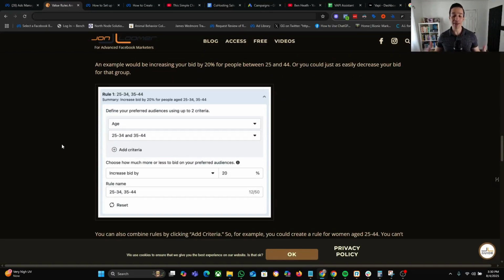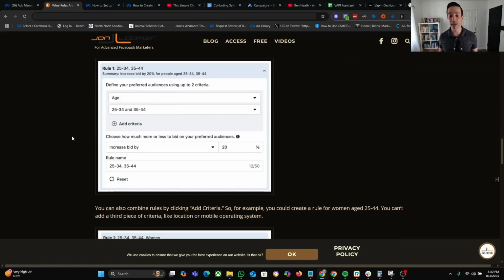So once you do that, then you get to the section where you start creating the rule, right? So rule number 1, and in this case, the initial item selected is age, 25 to 34 and 34 to 44. And then you can add a criteria, right? Maybe you want to add gender or whatever it is. But let's just keep it simple in this example. So ages 25 to 44, increase bid by 20%. And then you want to get a very clear rule name because we're going to see this in a second. You select the rule at the ad set level once you are building your campaign, but we'll get to that in a second.